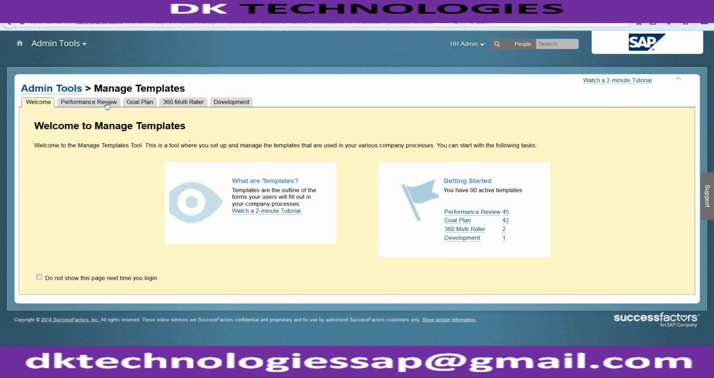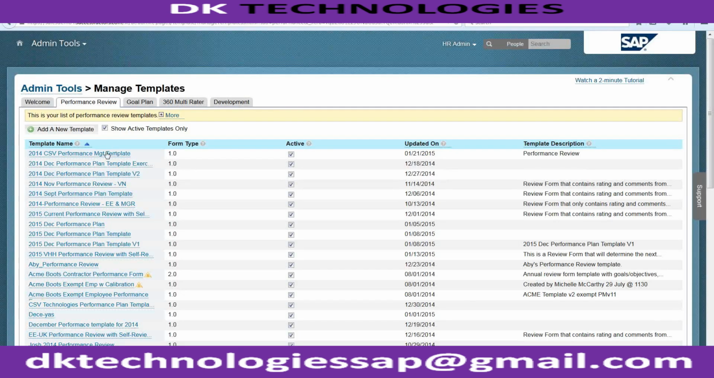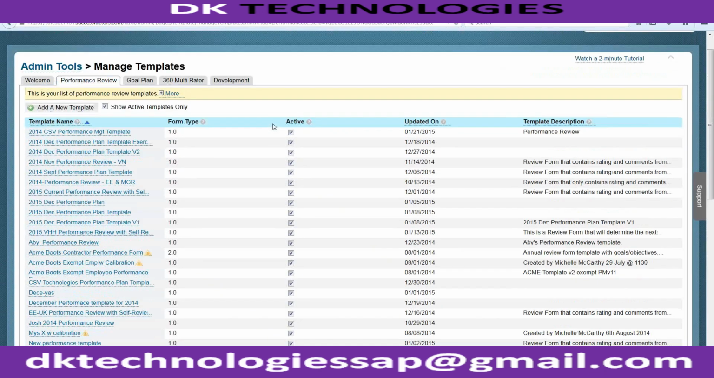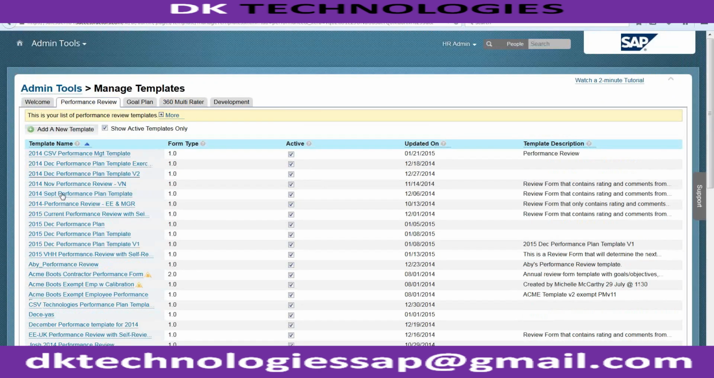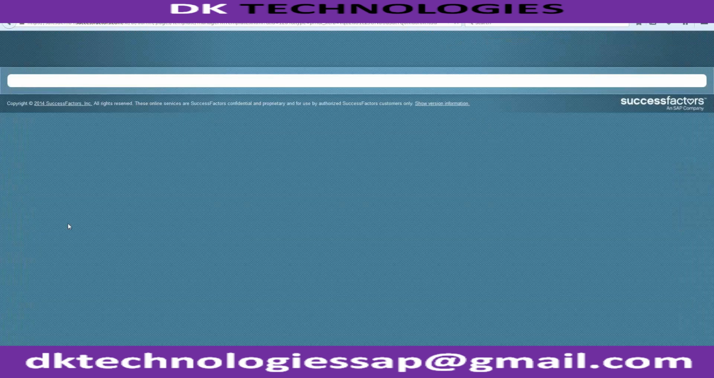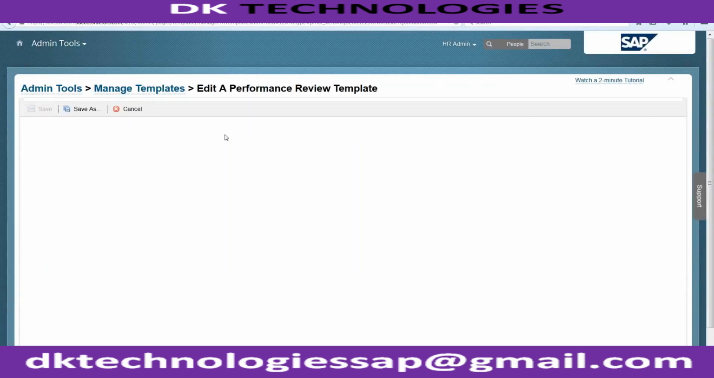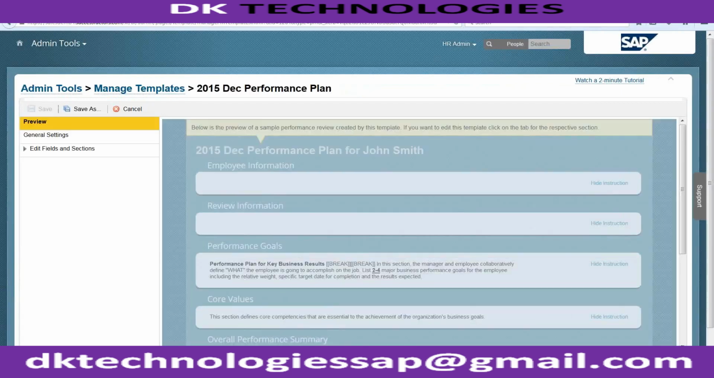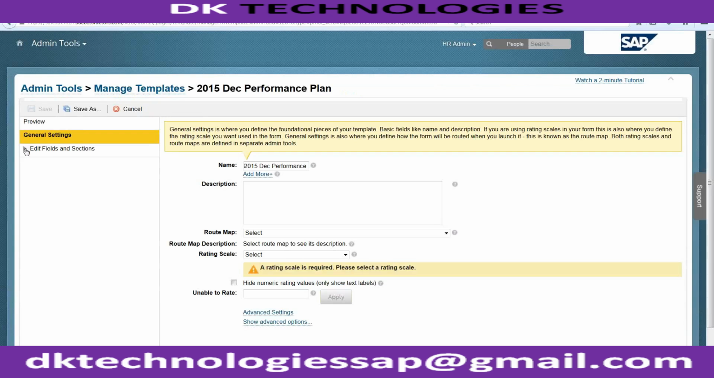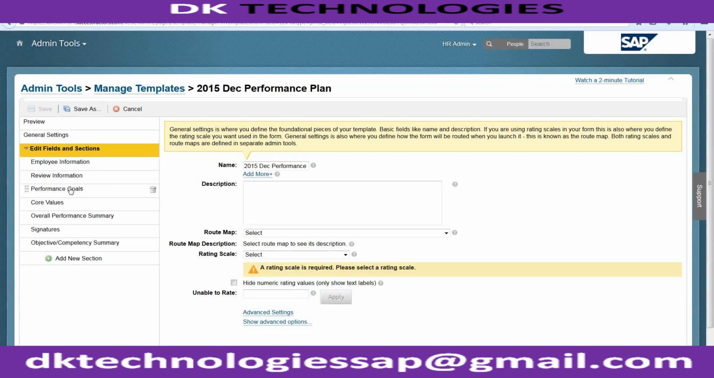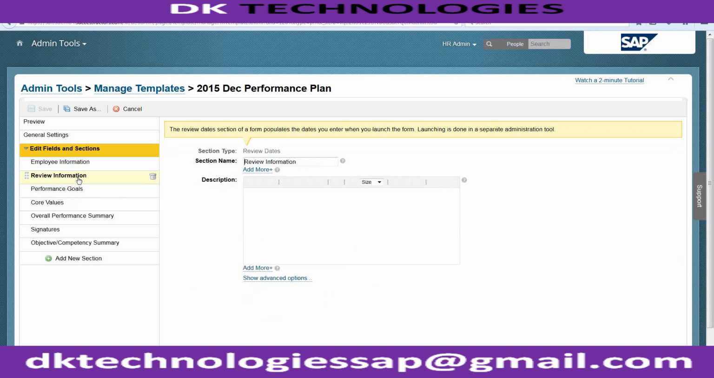And here you can see these are your performance management templates, and all of these are the existing performance management templates that have been configured in your organization, guys. If you open any of these existing performance plan templates, let's say if you are interested in opening the 2015 December performance plan, I'll talk about all these things when we move on to the goals and performance management template, guys. But let me show you where you are going to integrate that.